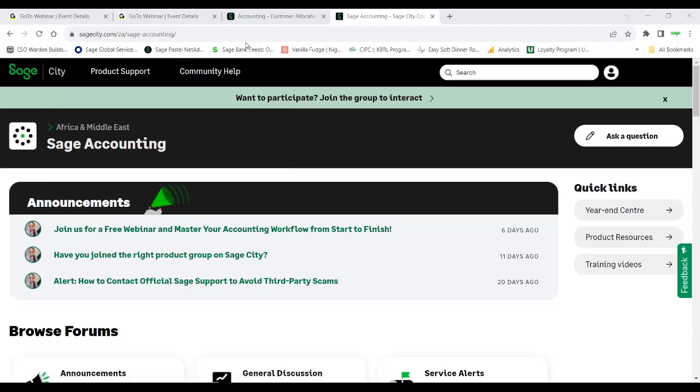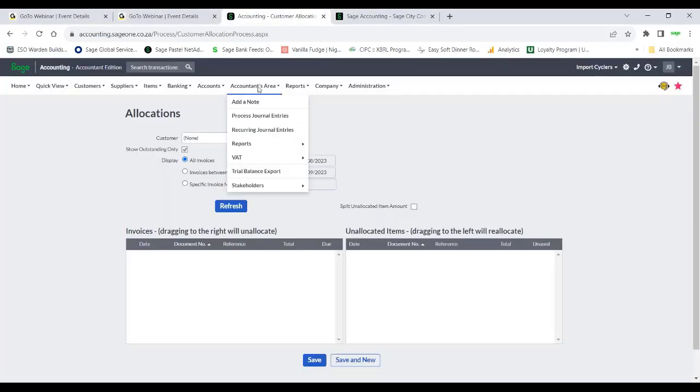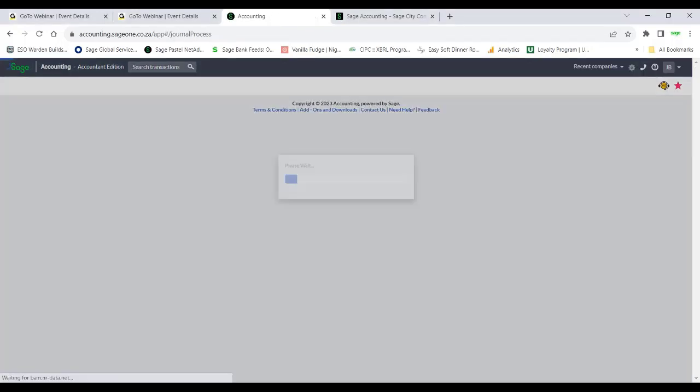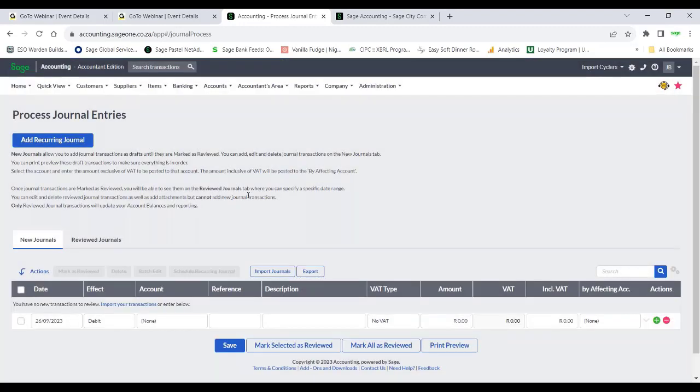Otherwise, guys, I've got a question with regards to how do I process journals. To process journals, I'm not sure, guys. I do have access to the accountant's edition. I do not know if this is on the normal edition, but basically you would go to the accountant's area and you would go process journal entries. And I have done a webinar on this, which you may want to also watch. From here, you would then choose new journal, and you would then choose, in this effect, are you debiting, are you crediting, or are you increasing or decreasing?